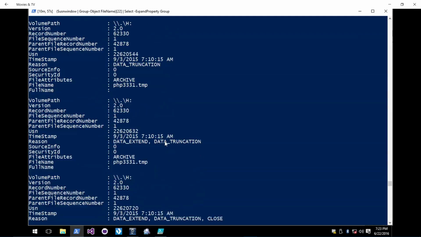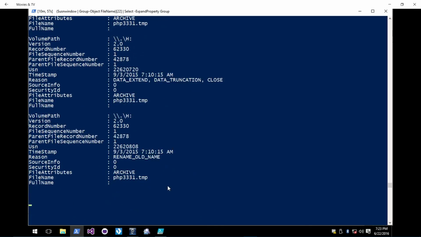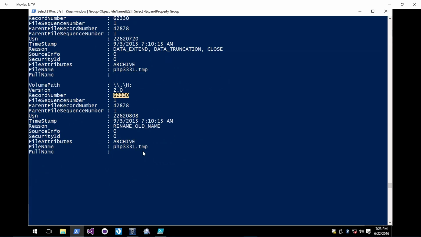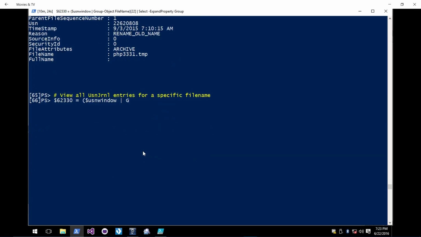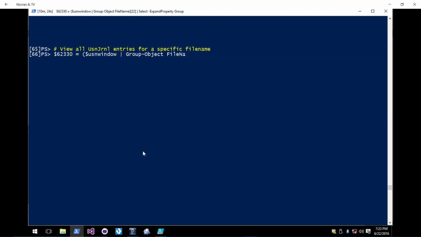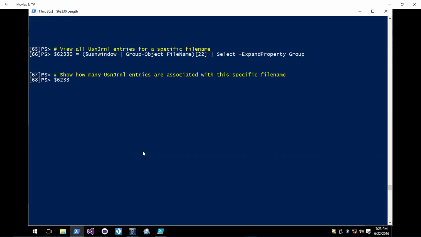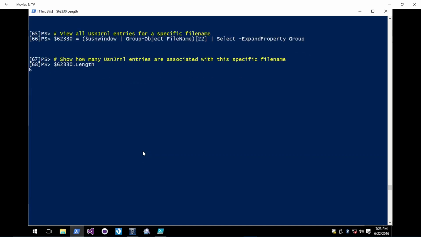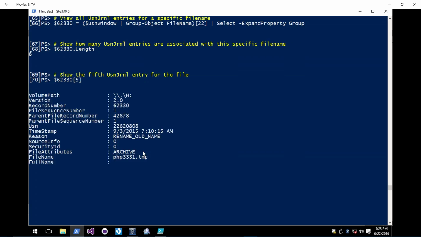So when file creation occurs, there's a lot of things that go on. And then we see that it was also renamed, right? And so that's interesting. That file wasn't in the MFT because that name doesn't exist anymore, because the file name was changed. And so we're going to go ahead and store that in a variable, $62330. And then we are going to see that there's 6 of them. We're going to look at one, so that's what it looks like, that rename old.